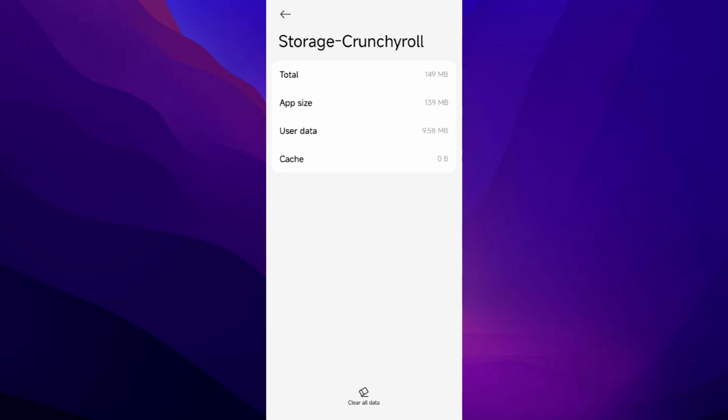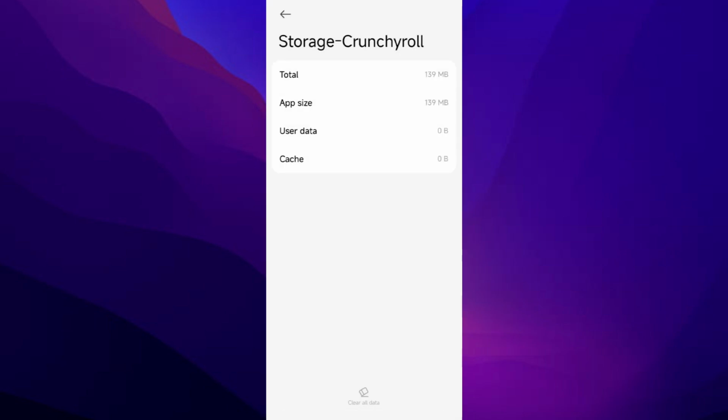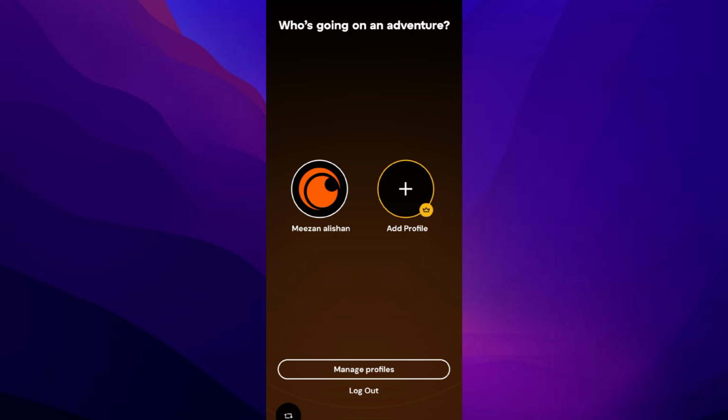Over here, if the issue is not fixed, tap on Clear Data option. Then, confirm by selecting Delete. After that, reopen the Crunchyroll app and log in again. Over here, try playing the video once more.